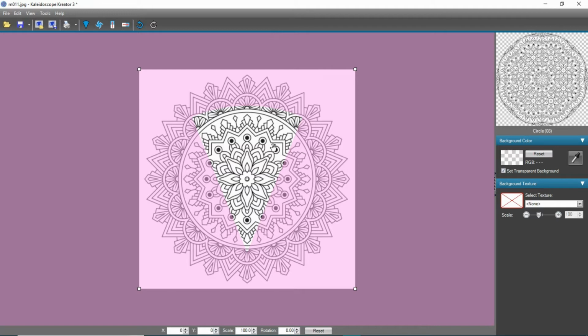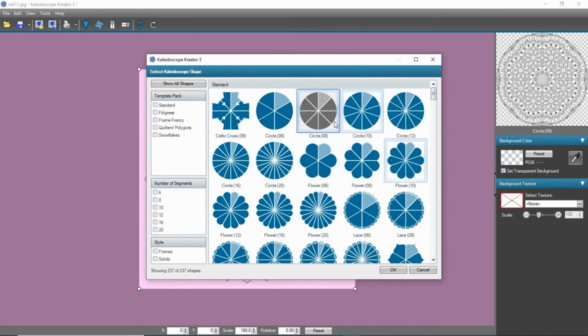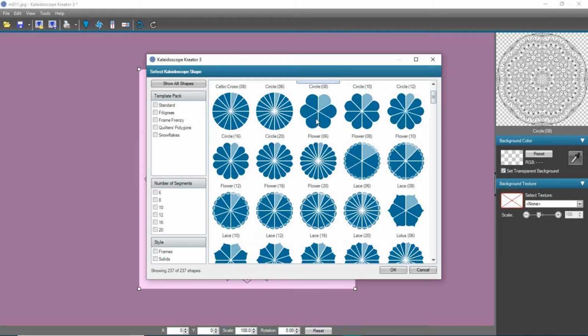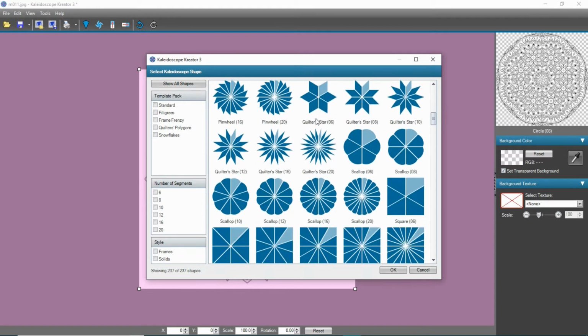So you'll see the pattern here. Here's a preview. Now I'll show you the shapes you can use, right? You get standard shapes. I also bought a bunch of different shapes from the Kaleidoscope Kreator website. I'm telling you, I never use them. I use the circle and the squares.